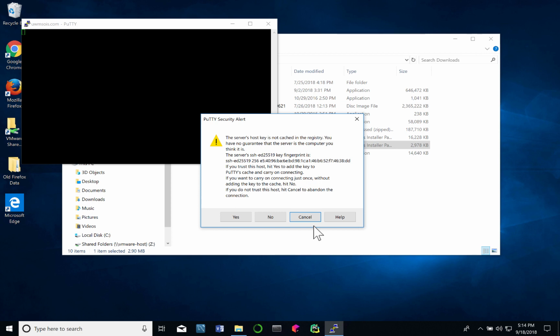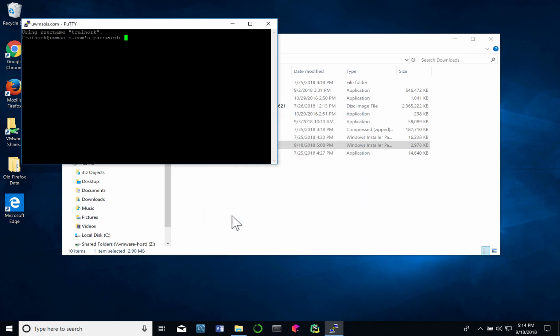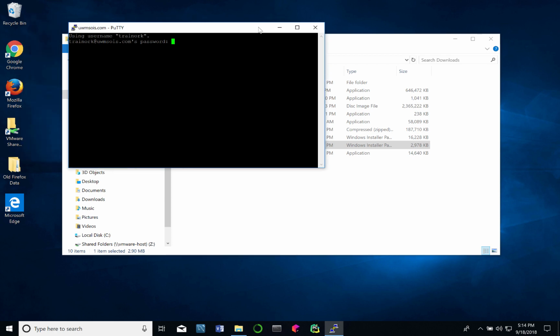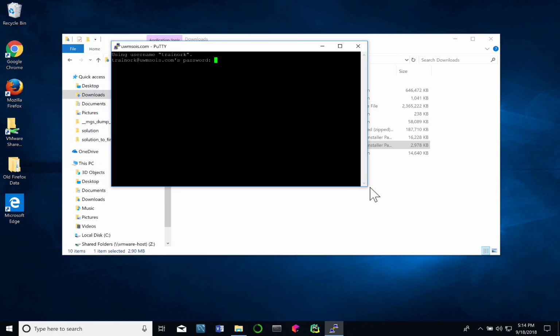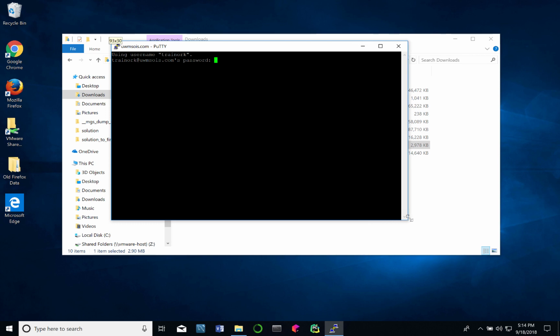And it wants to cache some kind of a security key, so I'm going to say yes. Okay, and here we are. We have got a terminal window, but we're not logged in yet. So what do we do? Well, it wants to know my password. So I put in my password.